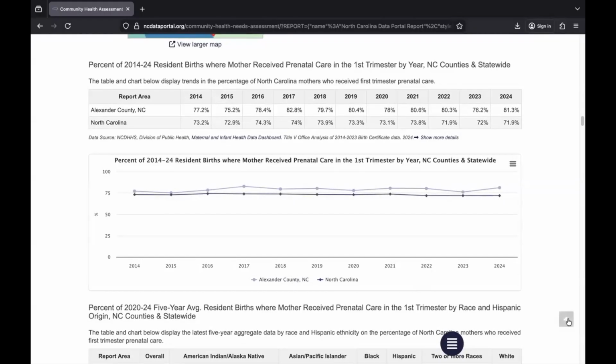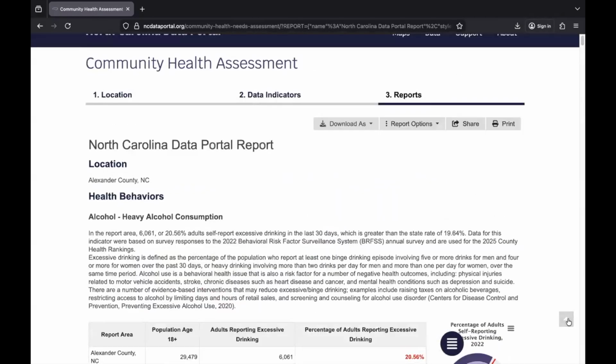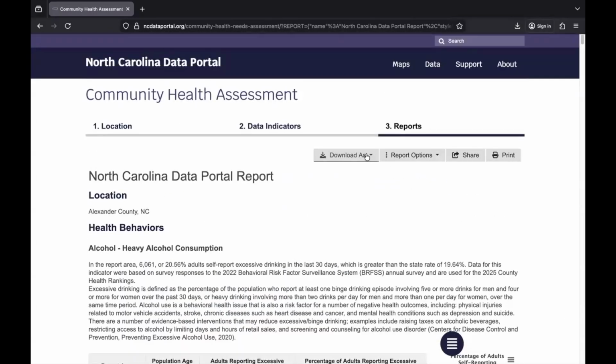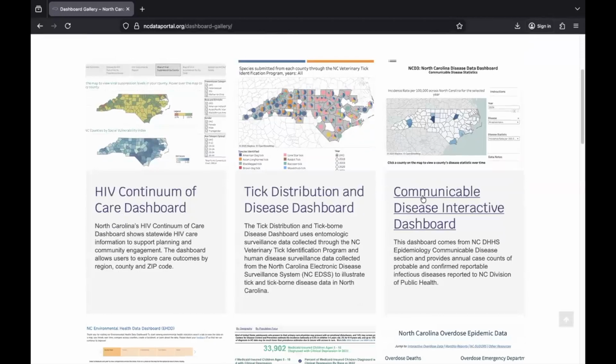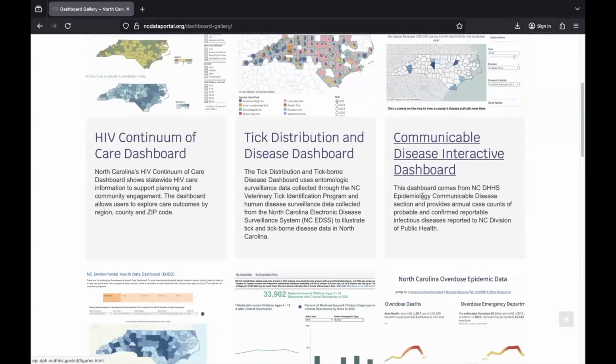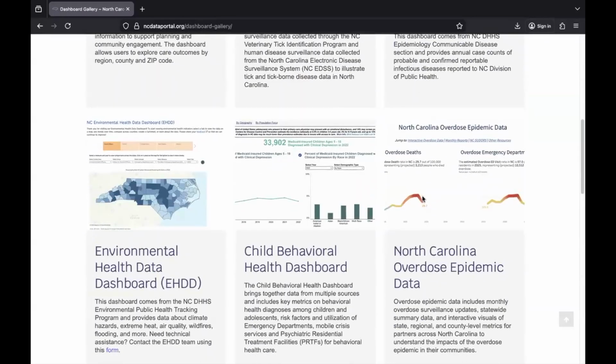Once you've created an assessment that meets your needs, you can download it as a PDF, an Excel table, or as an editable Microsoft Word document. Finally, the North Carolina Data Portal also hosts a dashboard gallery, making it easy to find other dashboards from offices and partners across the state.